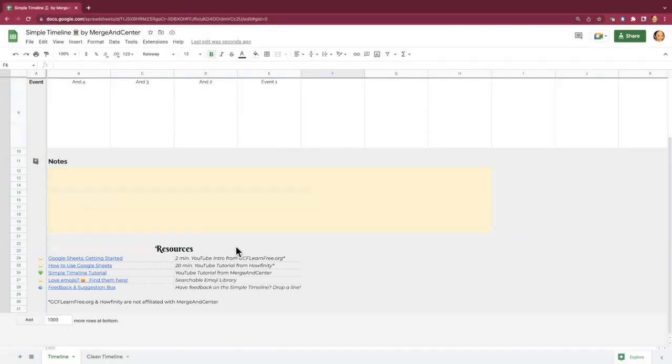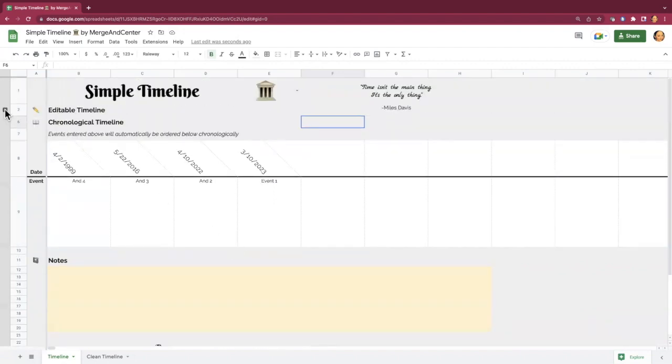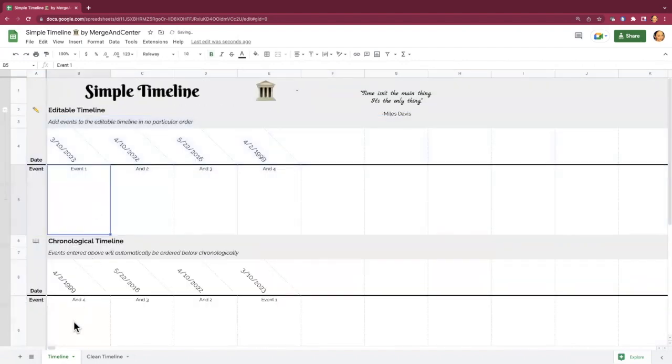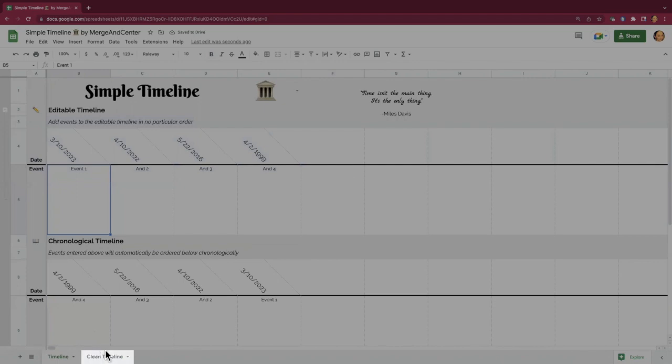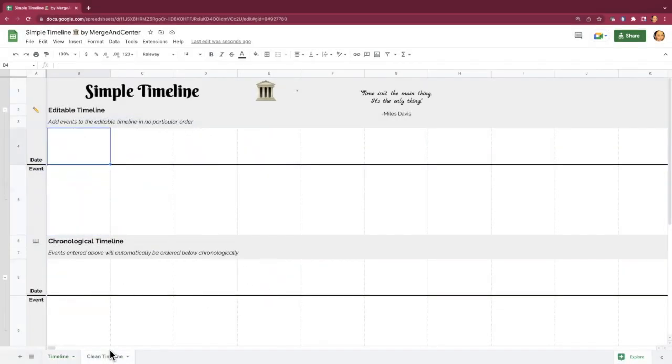The last thing I will point out about this tool is that there are two sheets here. There is the timeline sheet, and there's a clean timeline, which is exactly the same and just comes blank like this. The purpose of the clean timeline is just for you to create duplicates from a clean version. So let's say you're using this timeline for a school project and you don't want to have to delete out everything that you have, but you want to reuse it. You can just go to the clean timeline and duplicate it.